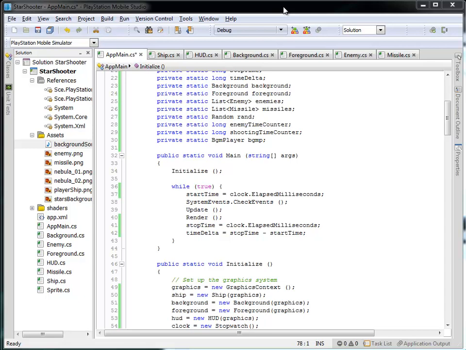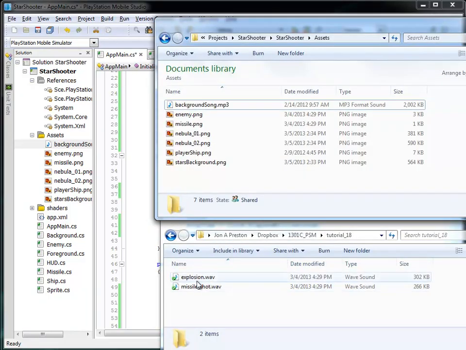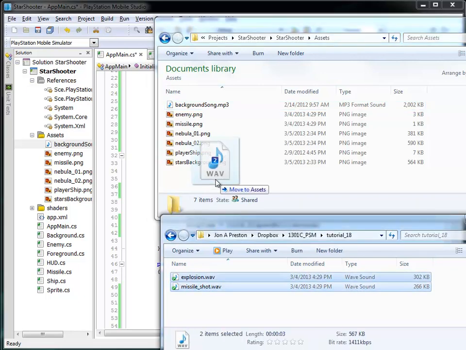Hello, in this tutorial we're going to add the sound that will play when a missile is fired and also when a missile collides with an enemy ship. Now the first step to do that is going to be to bring the explosion wave and missile shot wave files into our assets folder.